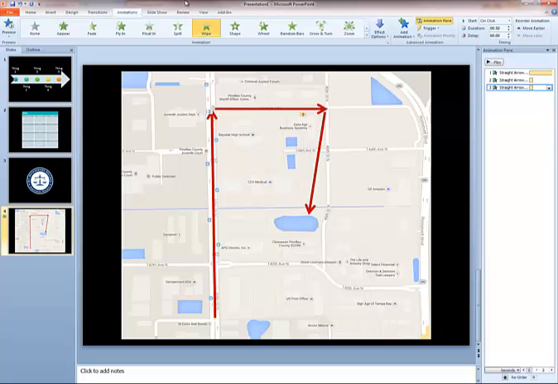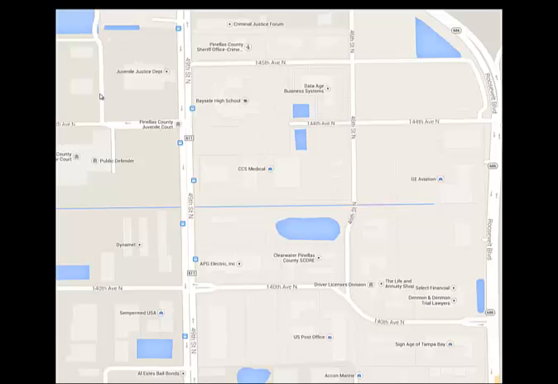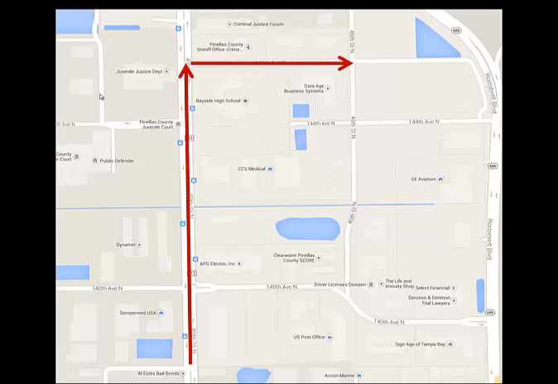So if we put this in display mode, all you see first is the map, right? Then when you click, that first arrow is going to come up, and remember we set that one to move very slowly. And then you click again, and you could talk about that piece of the map, and you click again and talk about the third movement made.